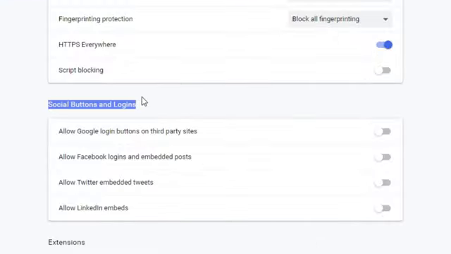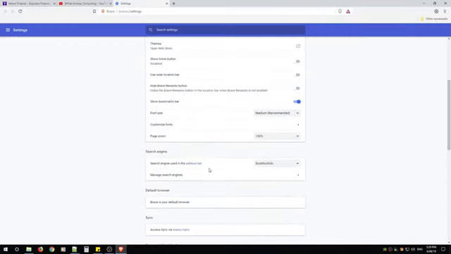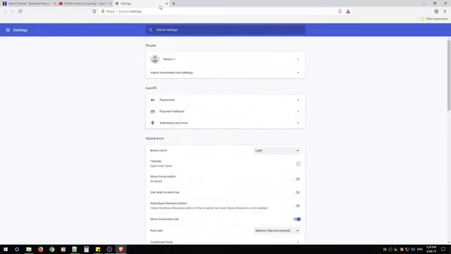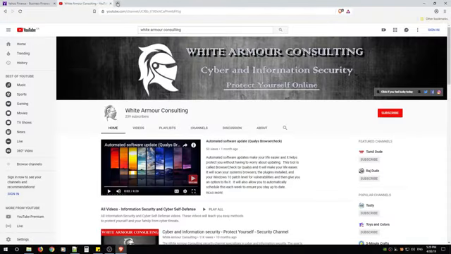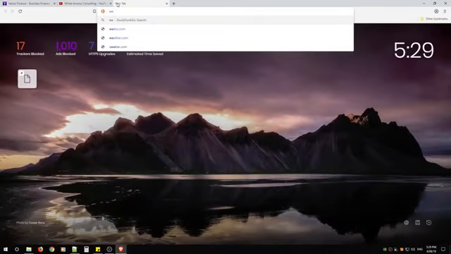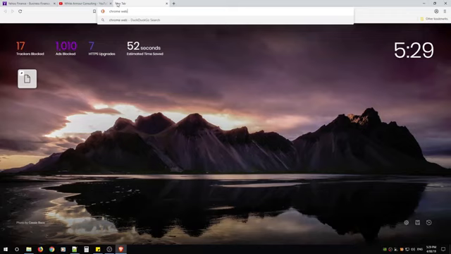Like, it has social buttons and logins. These are the social buttons like Facebook, Twitter, that you can log in from. You can have it so that they don't even show up on the web page for you anymore because you want to use your actual username and passwords. If you want to use extensions with this browser, they're still available, like LastPass. You can still do it. You just have to go to the Chrome extension store.